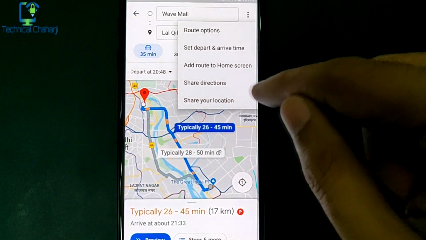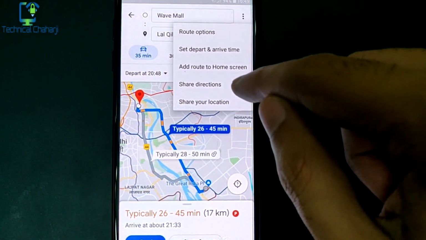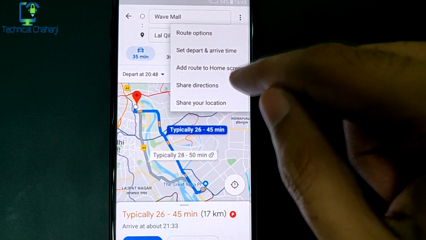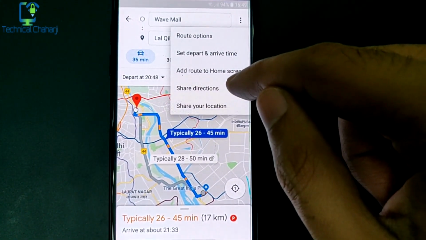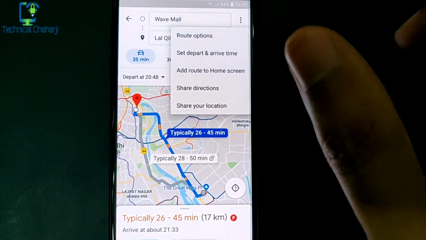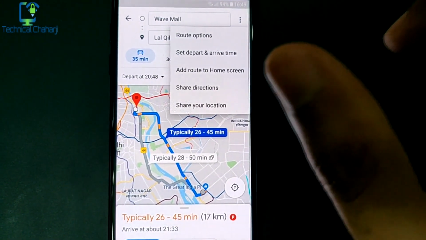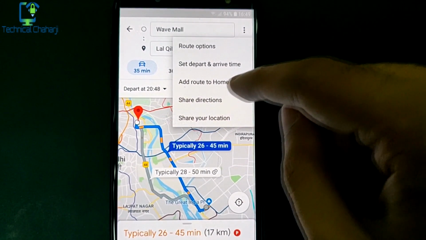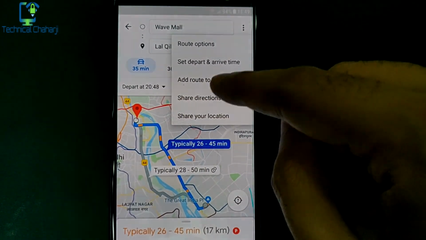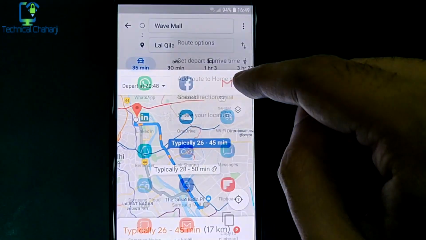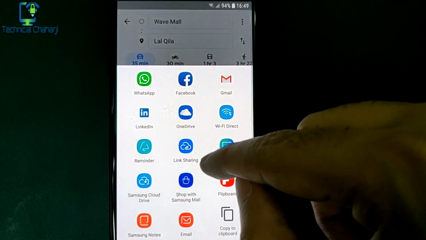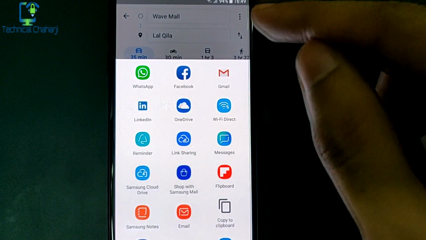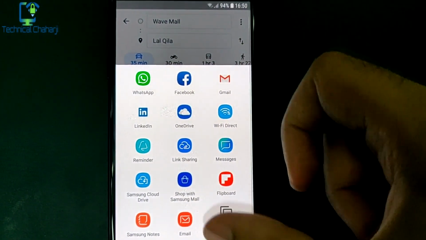One of the best options is to share your location. Once you press share your location, it will ask how many hours or minutes you want to share your location for. Whichever way you want to share it, you can share it via WhatsApp, via Facebook, or via message. One is share your location, and one is share directions as well. Once you press share directions, it will ask from which app you want to share your directions with other users, whether it is through WhatsApp, Facebook, or Gmail.